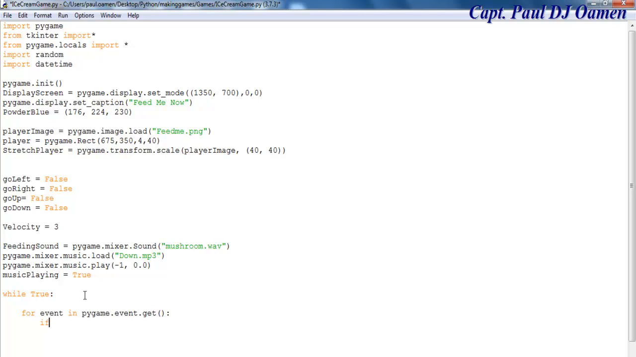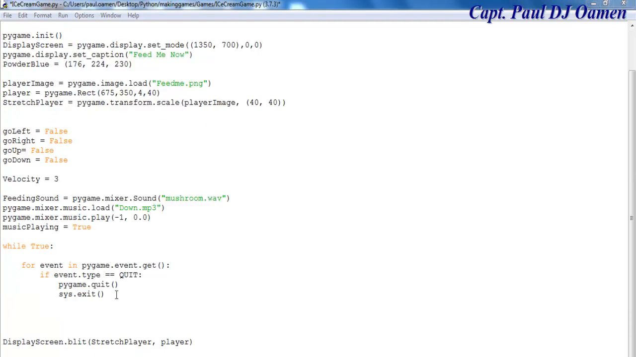If event.type equals QUIT, then this is what I want the system to do. I want pygame to quit. I will say pygame.quit and sys.exit.